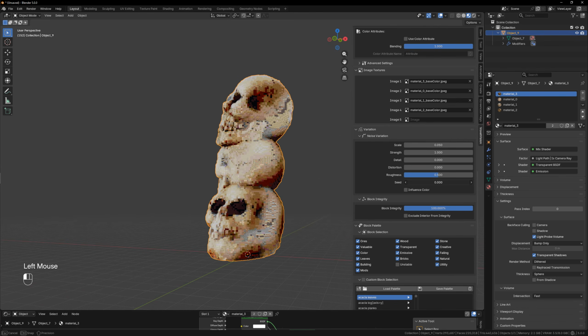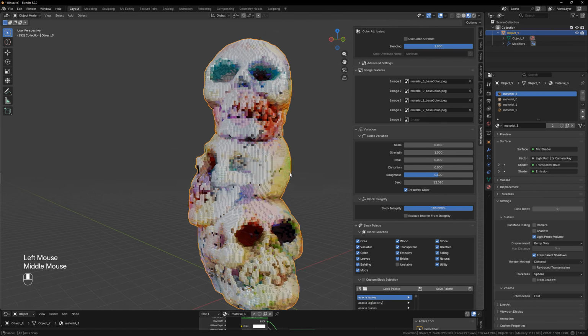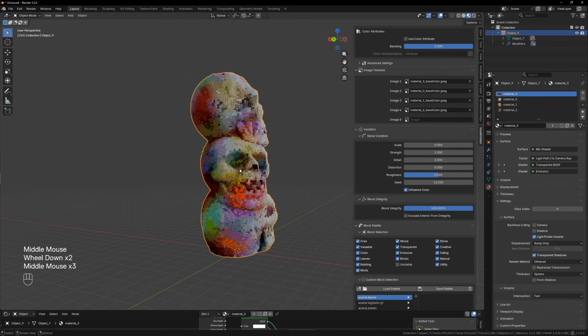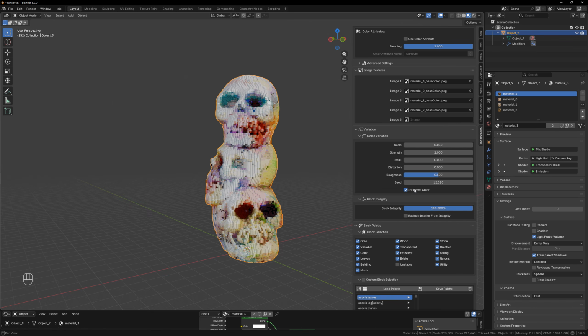And you can change the seed. The seed is basically where those spots appear. So you can change it. You can also choose if it should influence the color. And if so, yeah, then you can see we have some pretty funny rainbow styled skulls over here, but I would not recommend it.